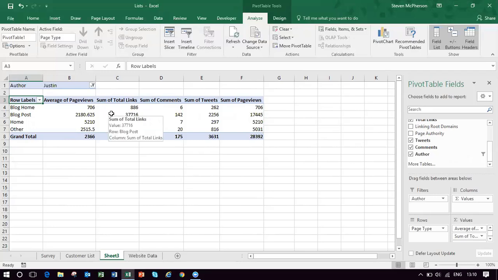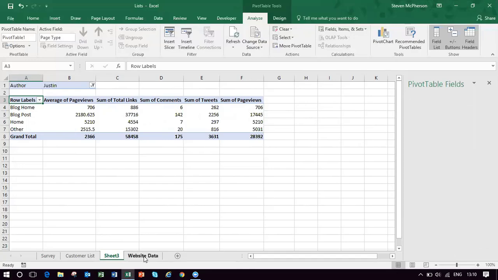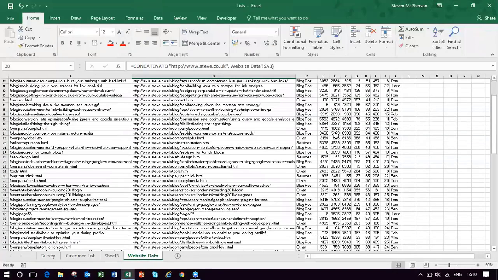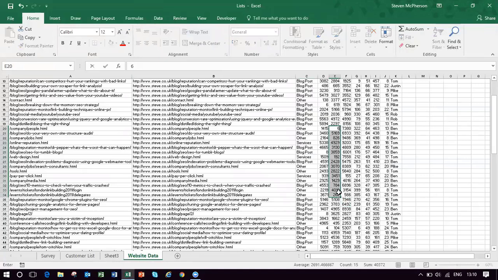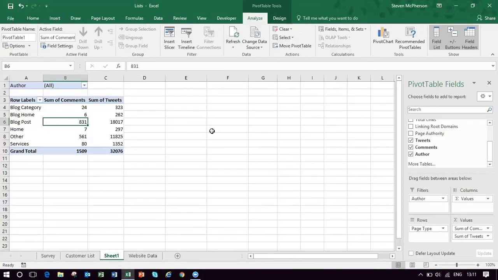A couple of words of warning though. If I think this data has changed, so let's say some of this data has changed. So what you should do, if you think your data has changed, you've got this refresh button up here. So always do that. If you think your data has changed, click this refresh button. Okay, so a word of warning about pivot tables.